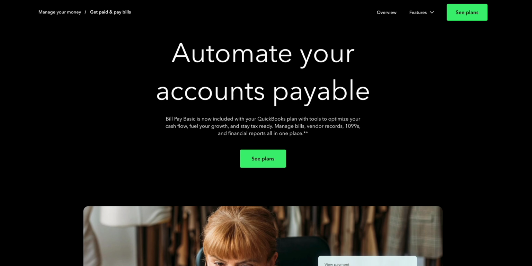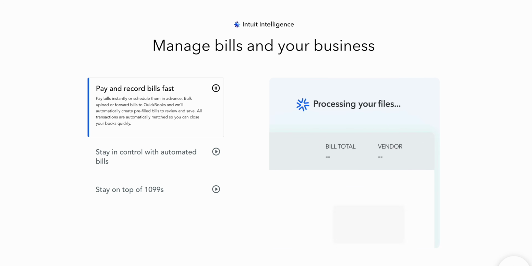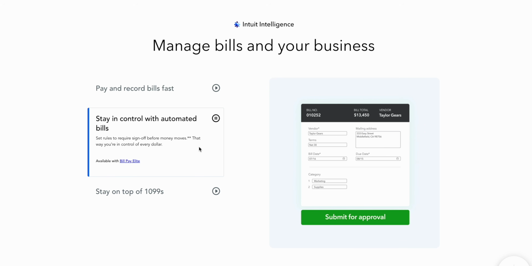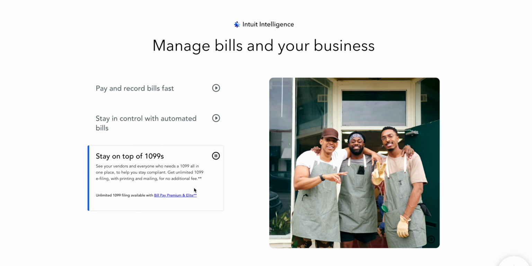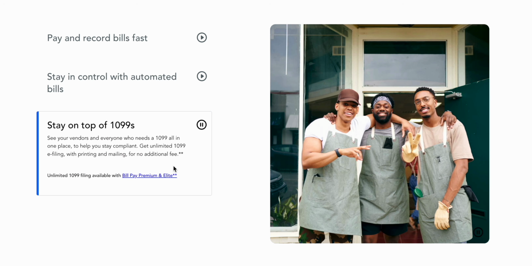With QuickBooks Bill Pay, you can create bills in seconds using the AI drag and drop feature. You can also schedule bill payments in advance so you can hold onto your cash for longer, automatically match payments to your books so everything stays accurate without the manual work, and even set up roles and approvals so you can control who creates, approves, and pays bills. You can also set up unlimited 1099 e-filing, all without leaving QuickBooks. With Bill Pay, you can save time, reduce errors, and get better control of your cash flow.